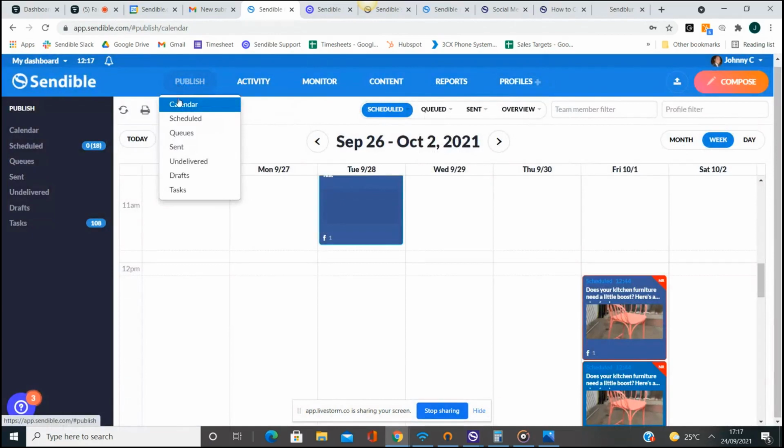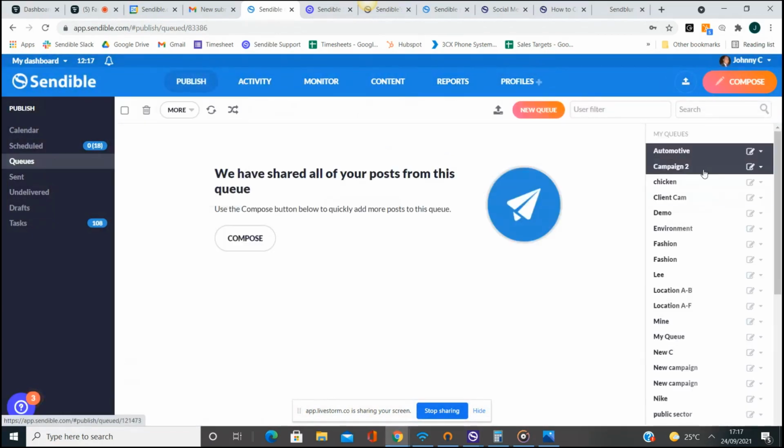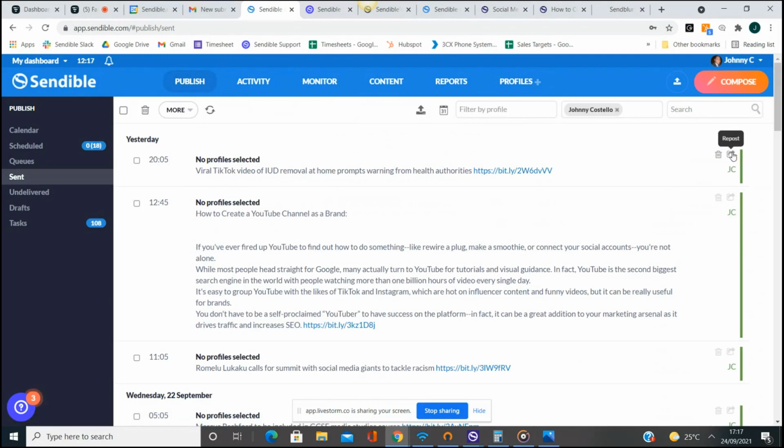In the publish section, you can also access the queues that I've just shown you. You can, for example, recycle or refresh a queue. You can see your previously sent messages, maybe to repost a nice successful message.